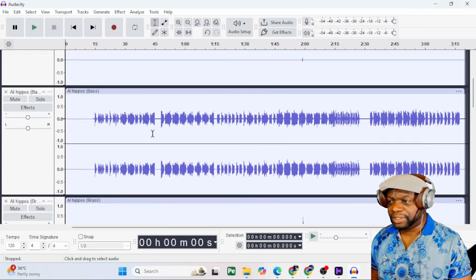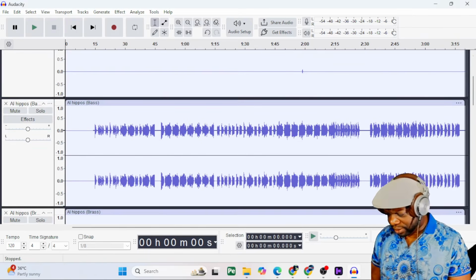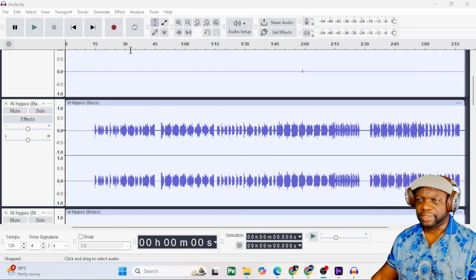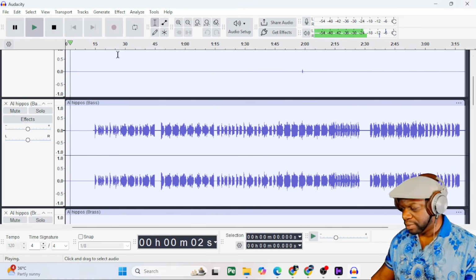So this is how Audacity works. You just drag them all in and there you go. All right. Let's see what happens when I try something else. Okay. I'm going to try playing what is in Audacity right here and see if it works or not. It's actually working. Yeah.